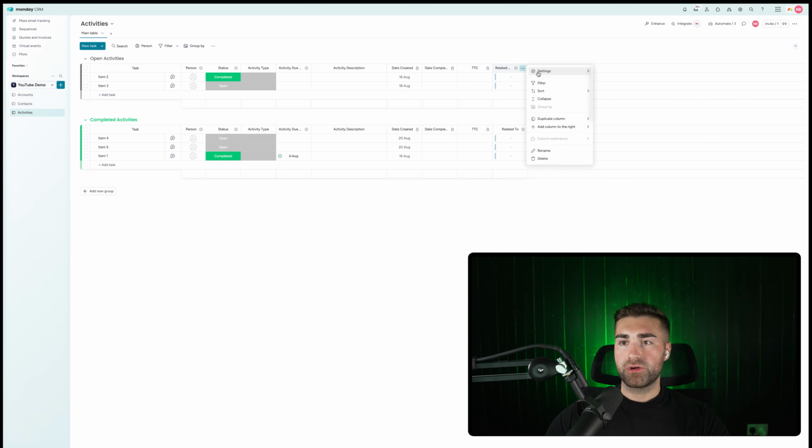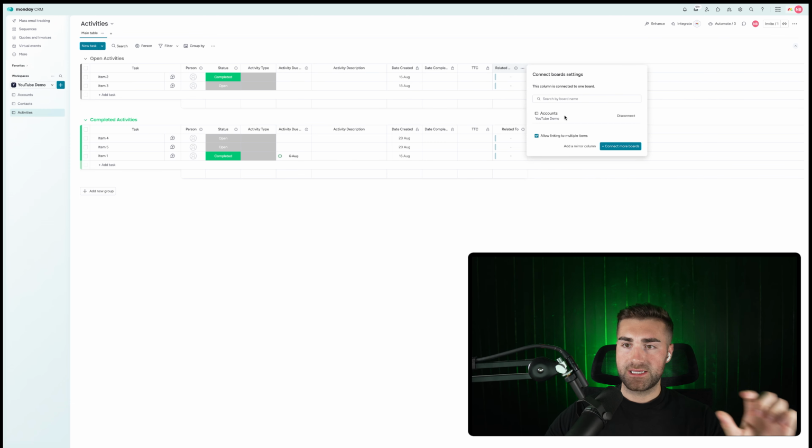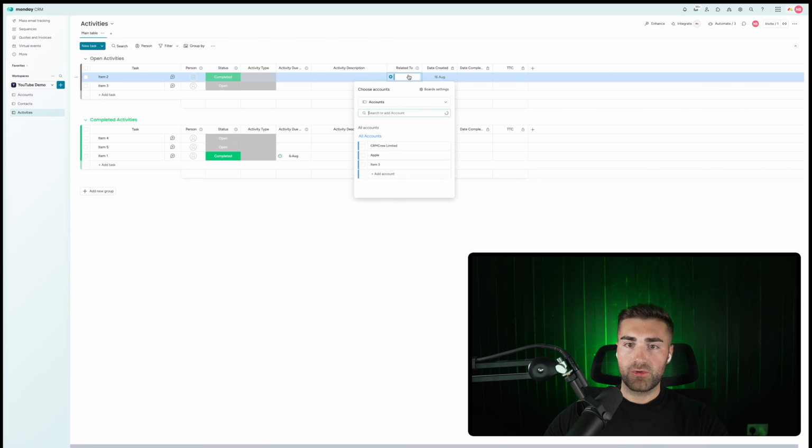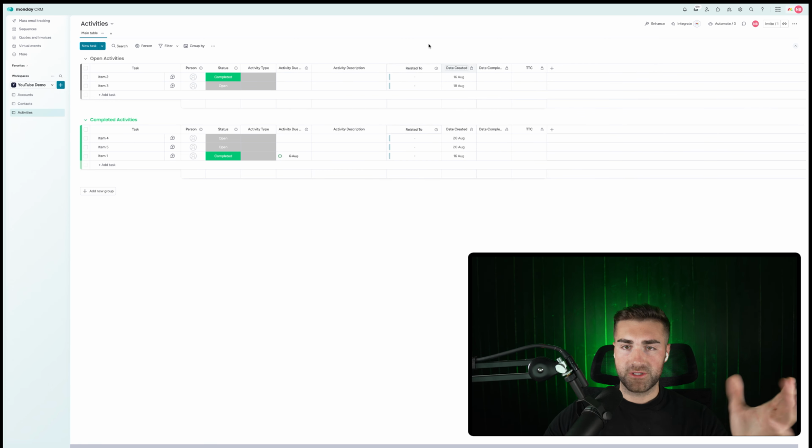What we often do as well is on the activities connection, you'll also add a connection to, let's say, the contacts as well. So you can create an activity associated with the contact record as well. So an activity can be related to an account or it can be related to a contact, and you can see you've got your drop down of your different boards here. Obviously we're focusing on account management today, but you get the concept, right?